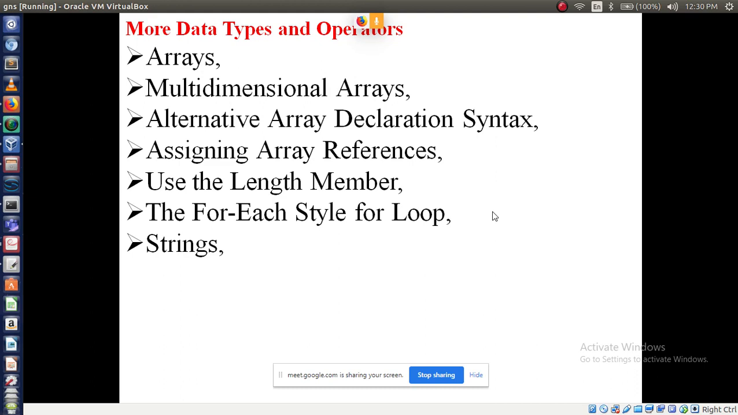And now today we are going to start another one, the fourth concept, that is more data types and operators. Okay, we have studied control statements, Java fundamentals and looping statements, right? Then the fourth concept is more data types and operators. In this concept we are going to learn about arrays, multi-dimensional arrays, alternative array declaration, assigning array references, and using the length member. And here, the for-each loop we are going to learn in this concept.